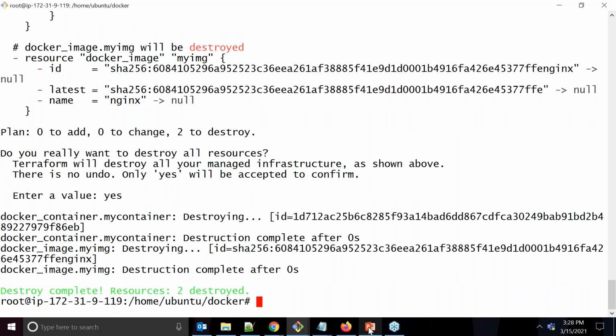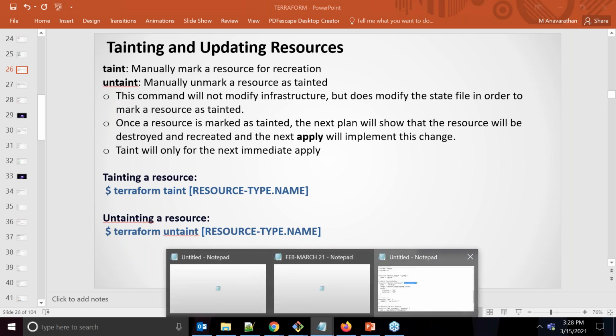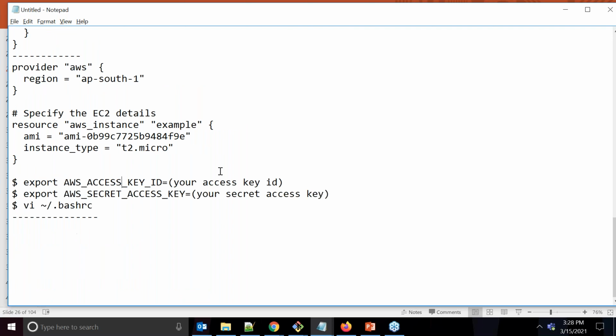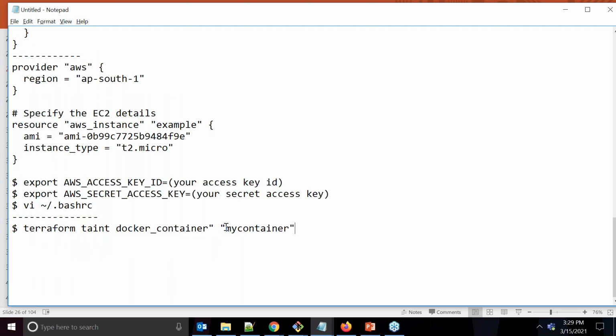Do you understand what we mean by taint? Yes, sir. Okay. Can you try running this once and see? All you have to do is say Terraform taint and the resource. So in your case, just go ahead and say docker_container.my_container, and then try to run the plan.